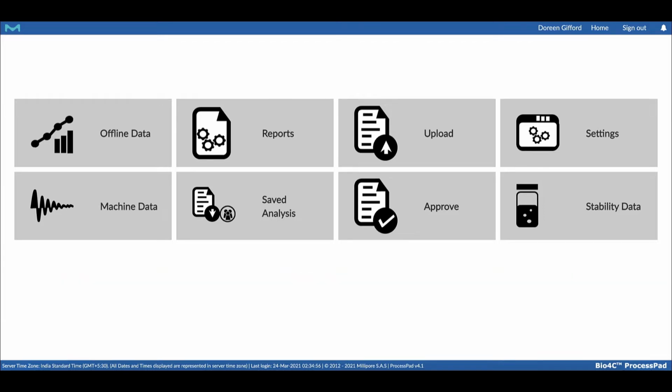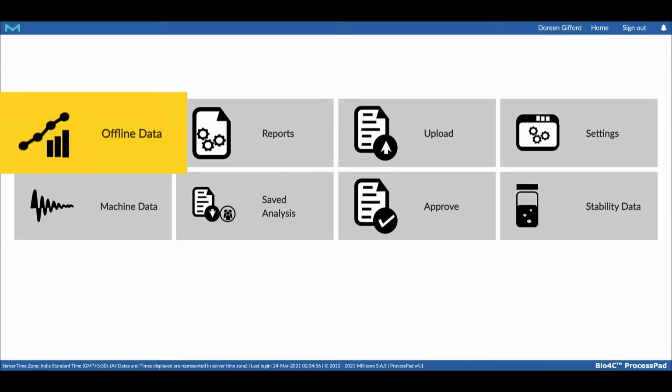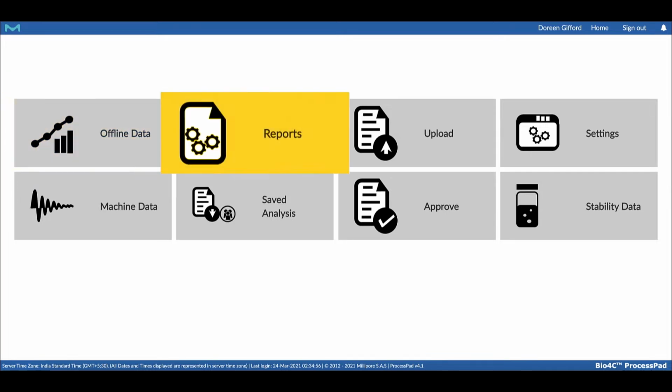Bio4C ProcessPad's homepage displays icons of all the software's features. We'll do a quick overview now of the menu options, and then we'll go into more detail. There's offline data, which has data analysis and visualization tools for all uploaded batch data. Reports, where users can create APQR reports, campaign reports, or data table reports.